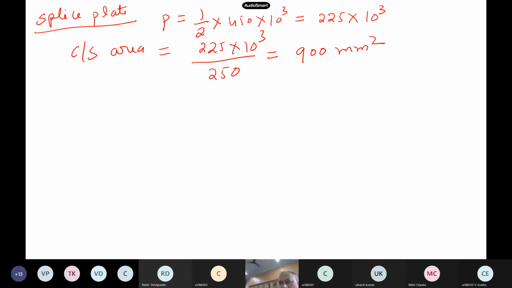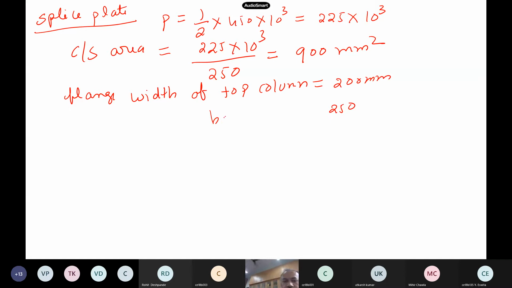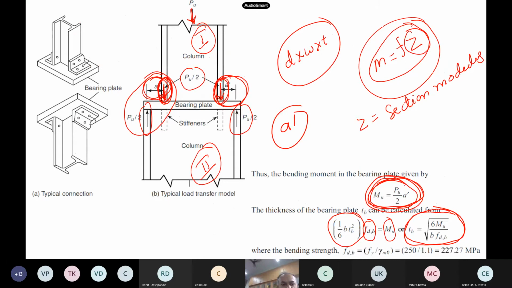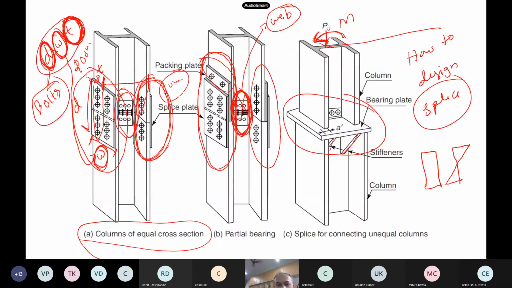So now the flange width. The flange width of the top column is 200 mm and the bottom is 250. So the bottom column is 250. So the minimum width is the width of the splice plate. As already I told you, when you have this type of thing, our splice plate also will be something like this.